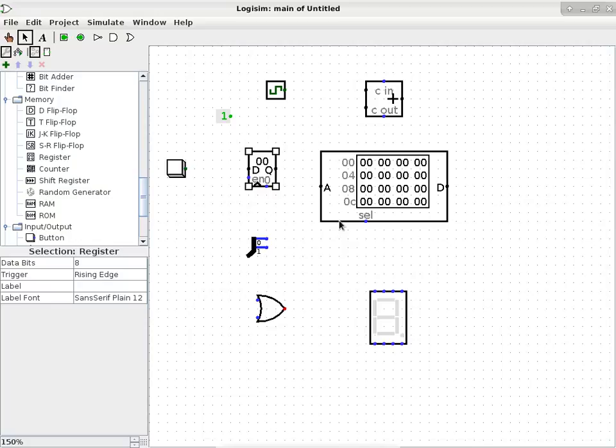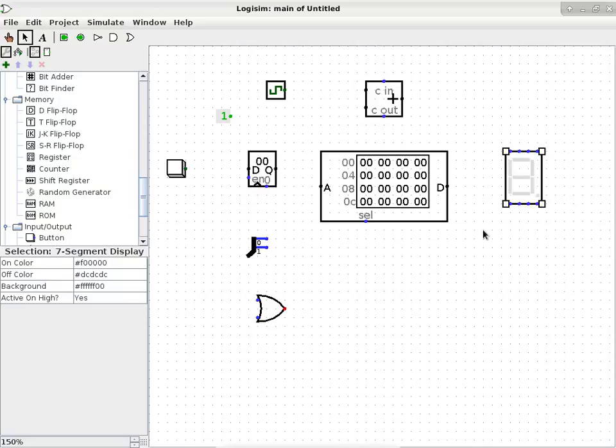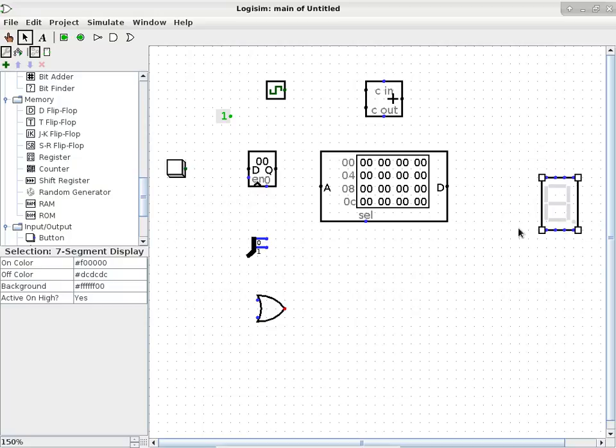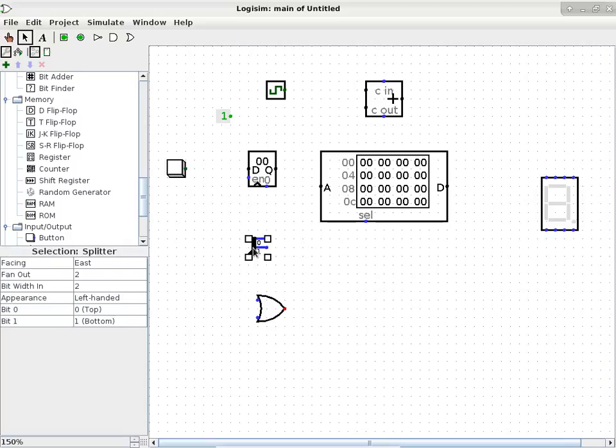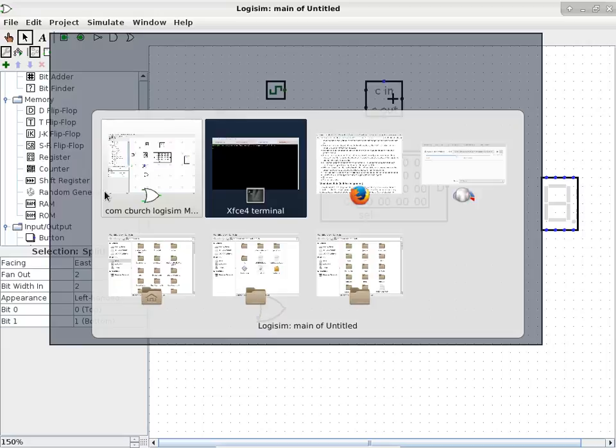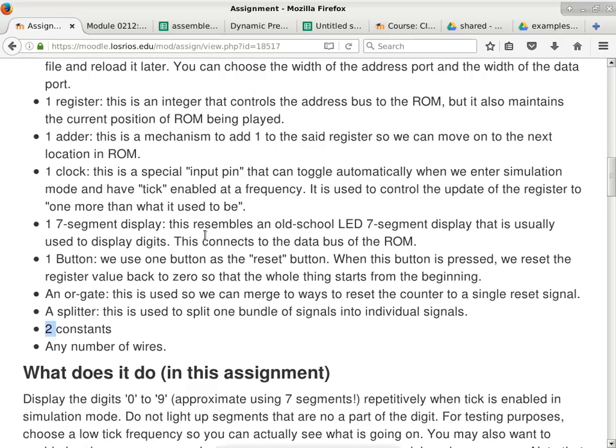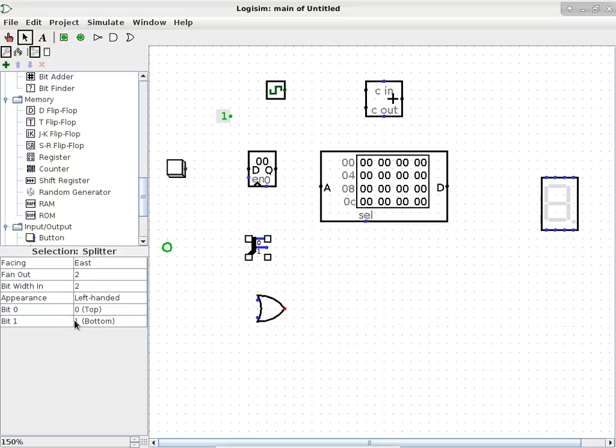Okay. So we just need to make some connections between the ROM and the 7-segment display, and we'll use a splitter. Oh, darn it, we use a splitter over here already, because I can only use one splitter, and this is the way the splitter is going to be used. So I cannot use a splitter for constants. Okay, a single splitter. There we go.